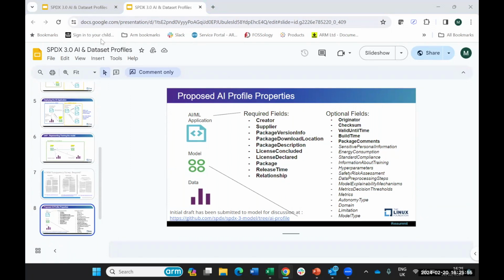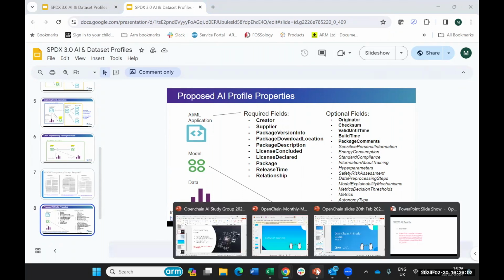Have people come across the SPDX AI profile before? I hadn't until you just mentioned it. No, me neither.